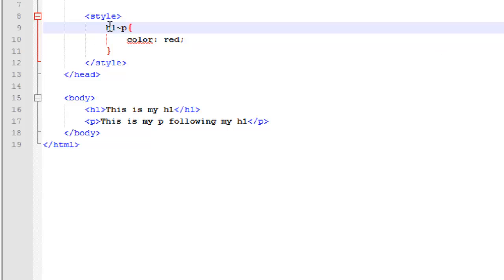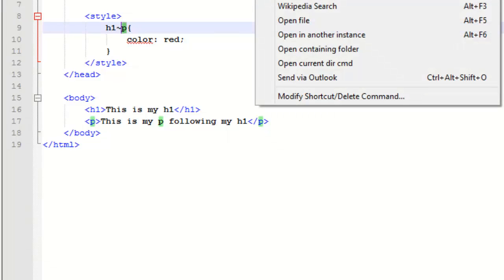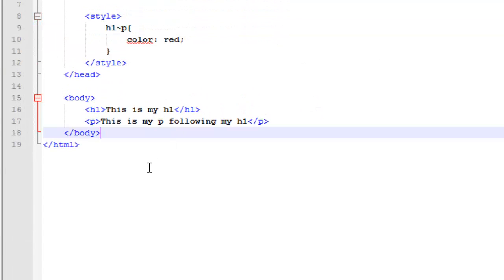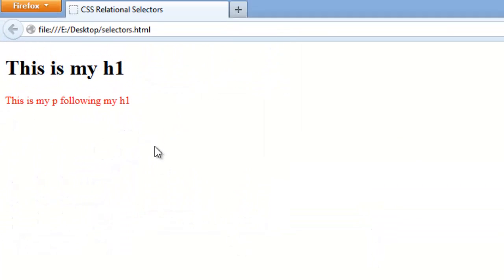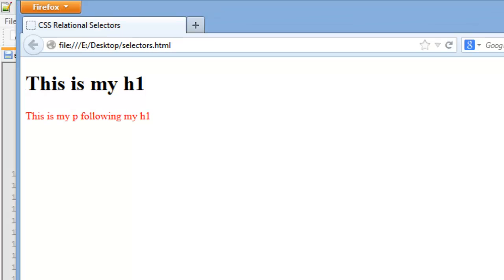What this does is it tells me that I've got my H1 here. Any paragraph that is a sibling of it that is following it, I want to turn the color red. So let's go ahead and run this. Oh, yes. Always remember to save. It'll save you some trouble. Alright, there we go. It turned that red.